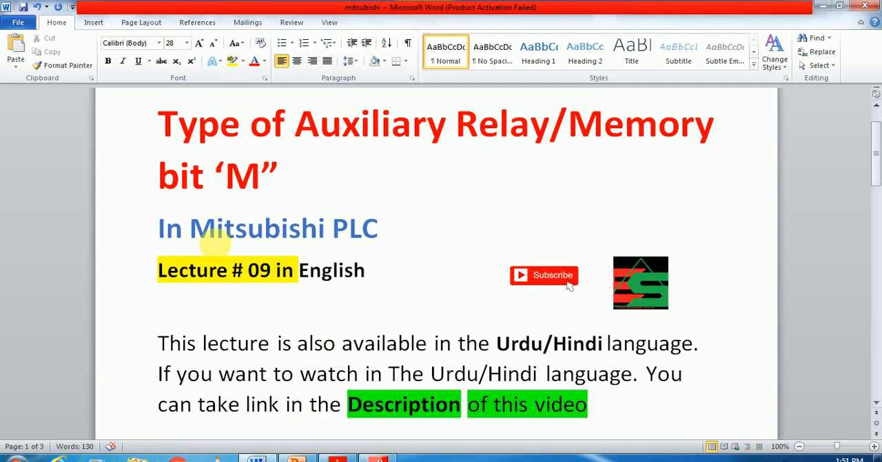Today our topic is the types of auxiliary relay memory bit M in Mitsubishi PLC.